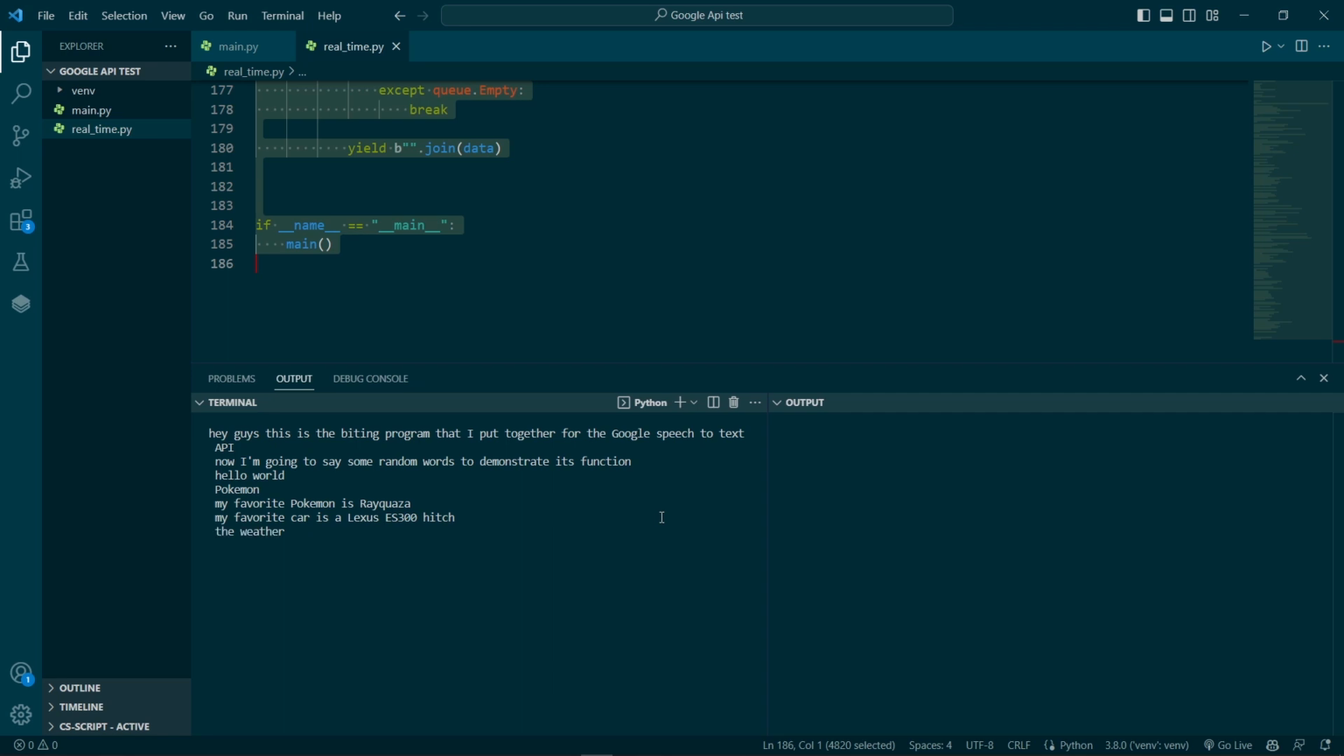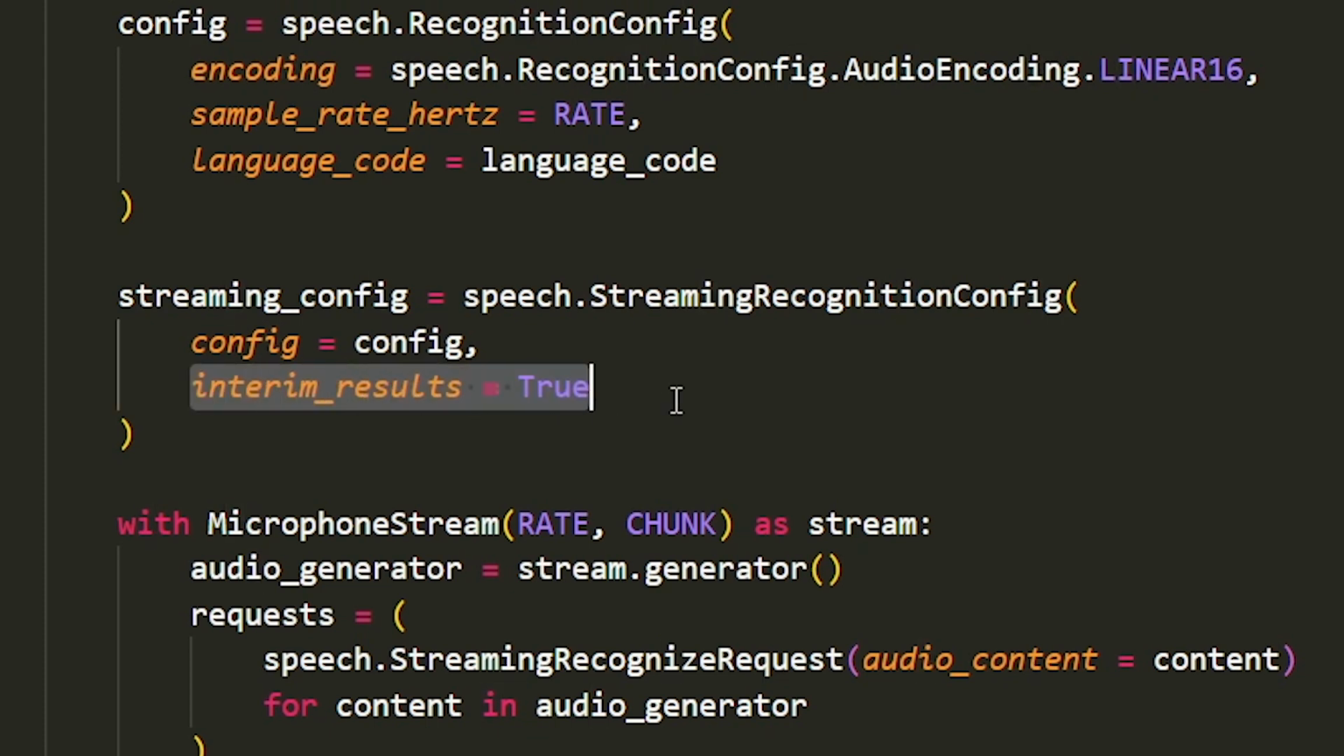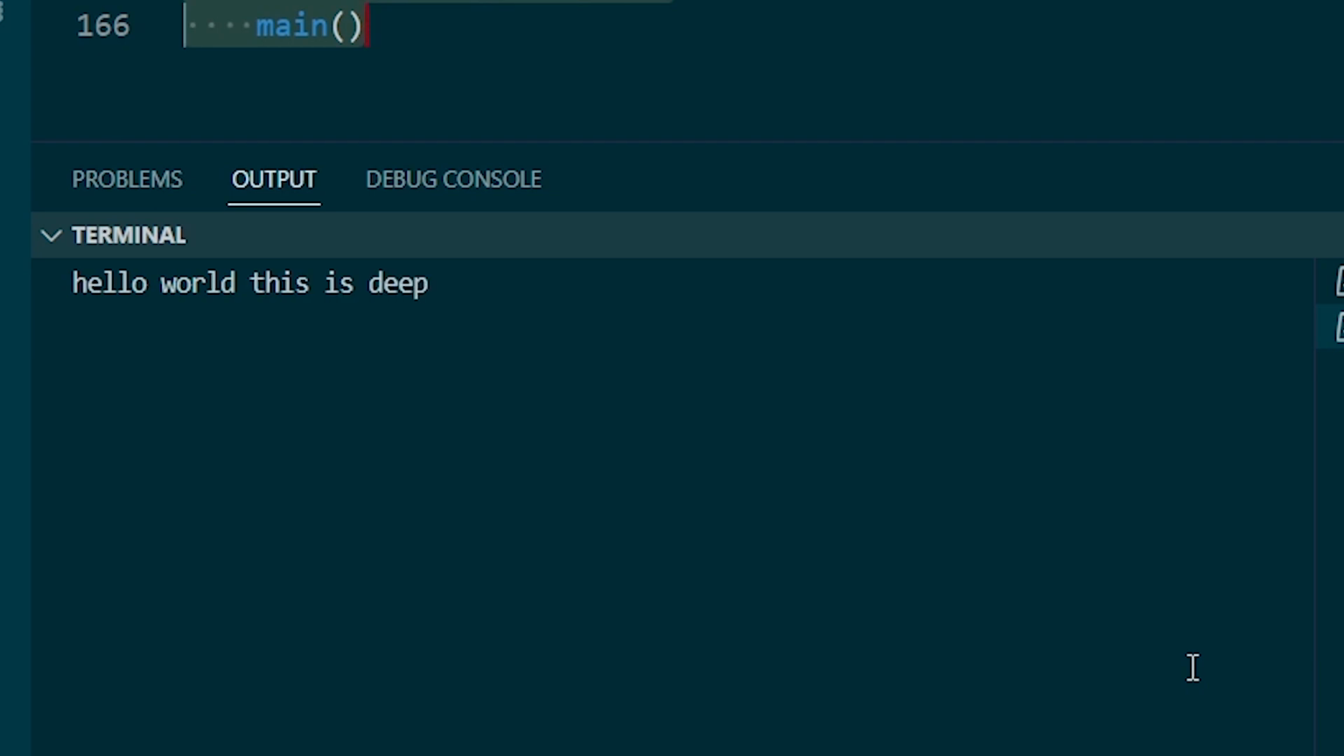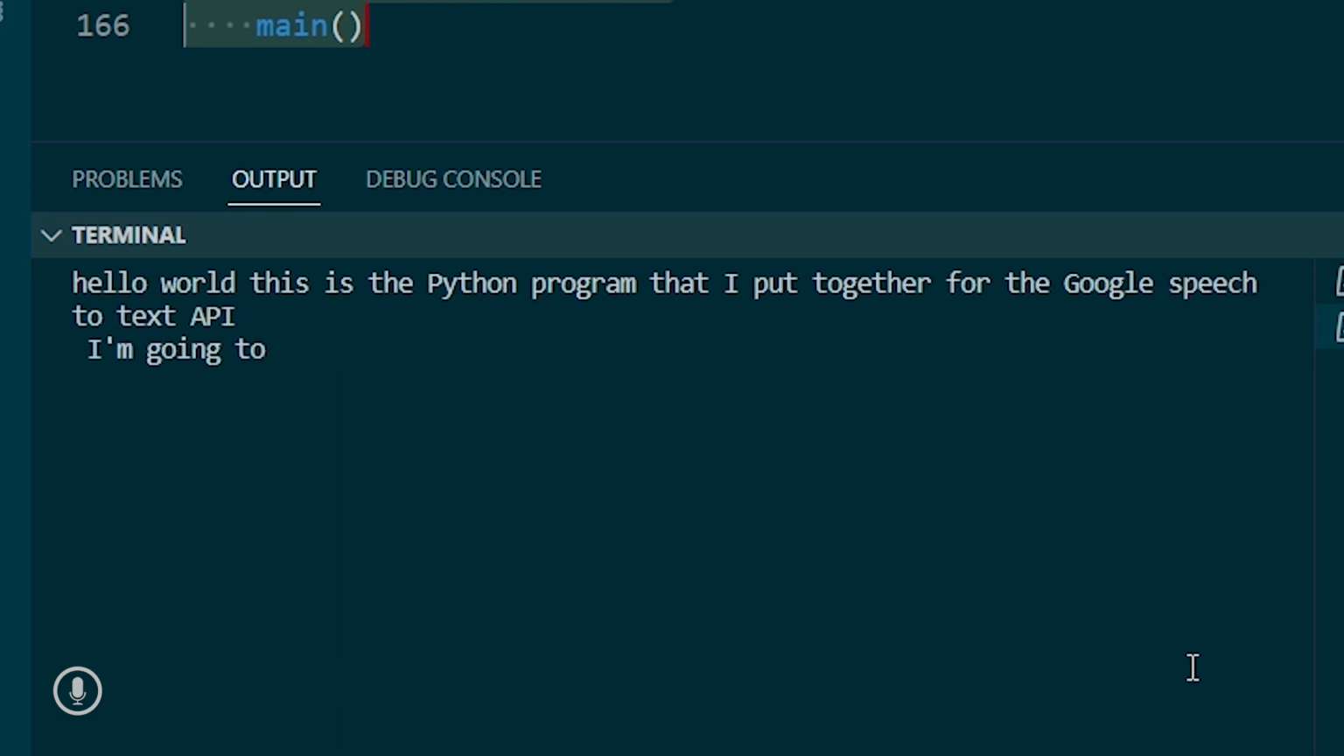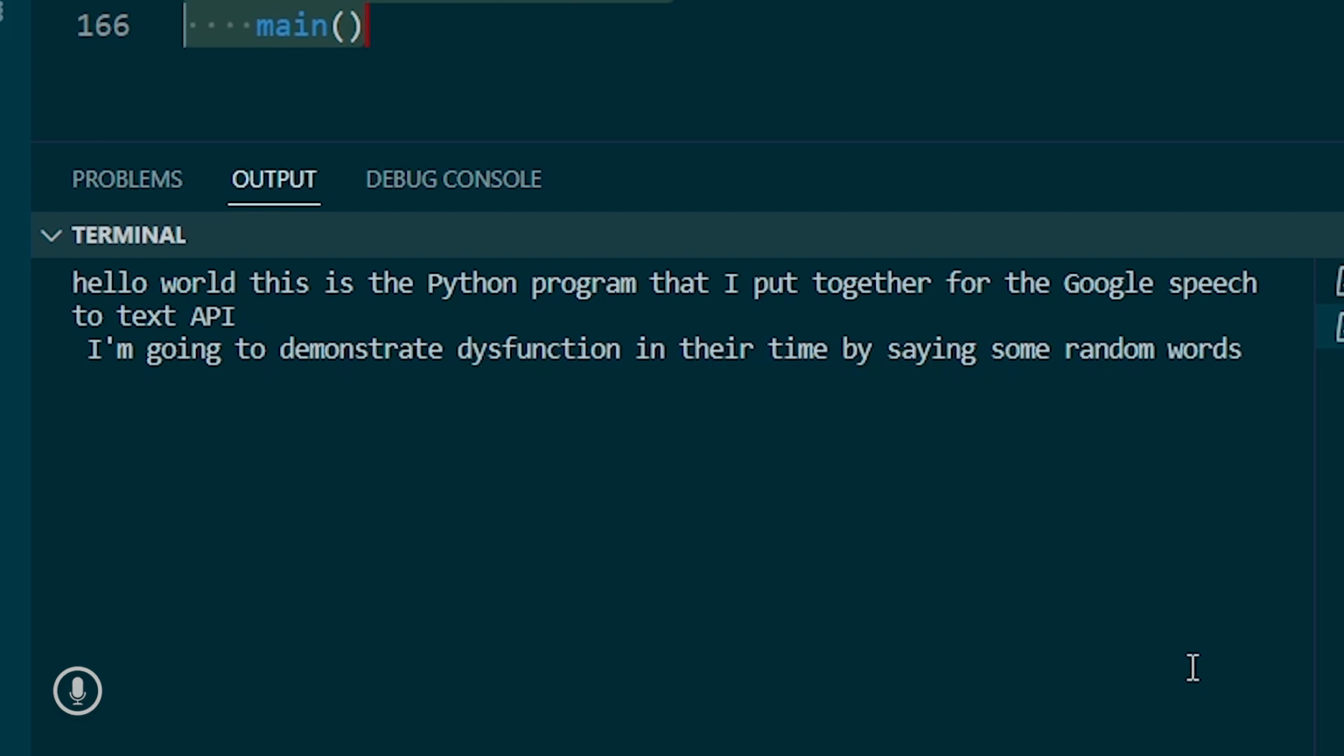It's fast as is, but if you set the interim results to true in the streaming configurator, you can somewhat see the faster than real-time claim in action. Speech-to-Text API. I'm going to demonstrate its function in real time by saying some random words. Hey guys, Pokemon, Pikachu, Rayquaza, glass box, speaker.